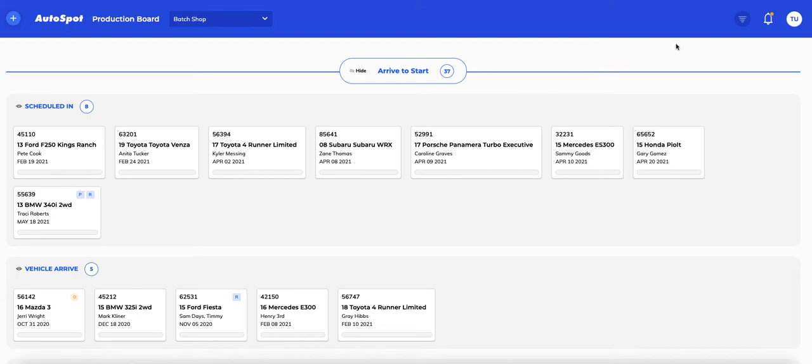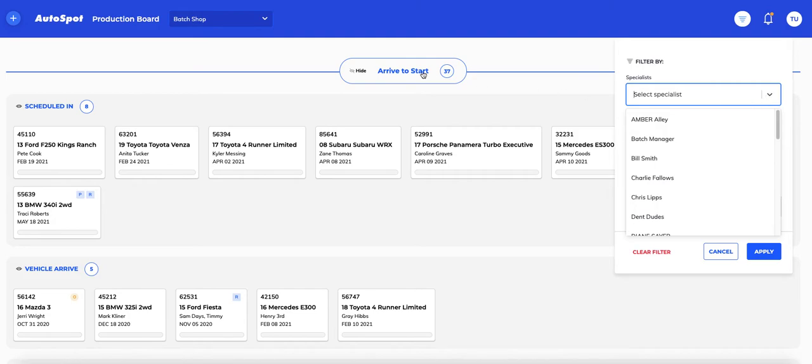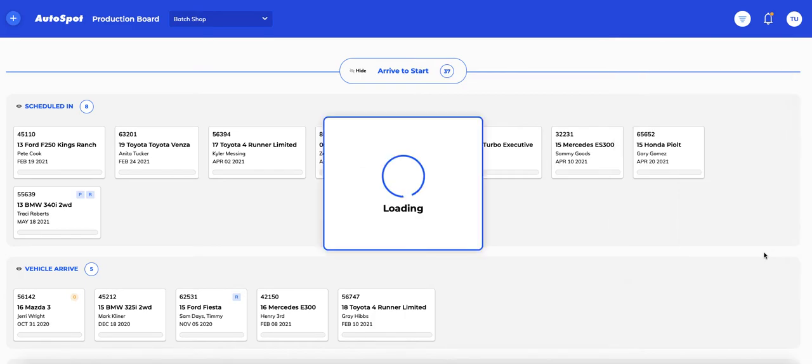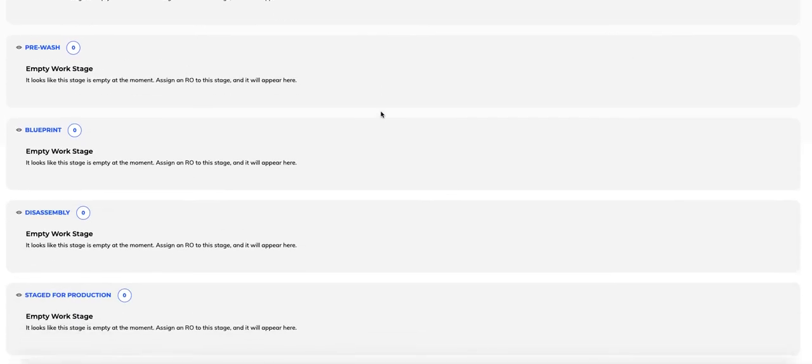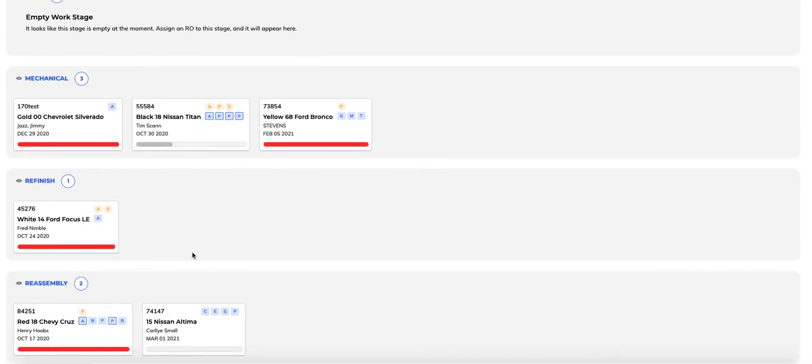So we know technicians are a big part of the audience of this, and they only care about what they have to work on. They don't care about other stuff. So if I have 37 cars in arrive to start, and I want to see how many I have, I don't have any in arrive to start. But I do have 7 in start to complete. I can scroll down. I can see where they are in process.